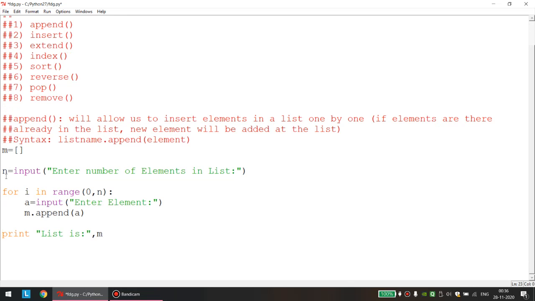Let us rerun this virtually. N is for first input, I am entering 11. M dot append 11. So list now has 11. Second input 13, I entered. M dot append 13. So 11 comma 13. Third input 19. M dot append 19, 11 comma 13 comma 19. Fourth input 25. M dot append 25, 11 comma 13 comma 19 comma 25.